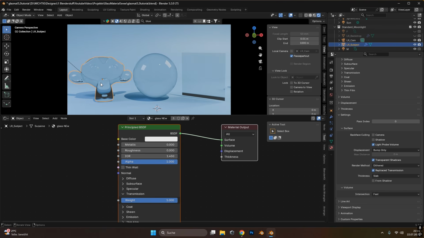For example, for the monkey over here, I think we have too little detail if we activate the thickness slab, so I change it back to sphere. Now you can see more details in the monkey, and I think the glass material looks more realistic like this. But for the sphere, I think slab would look better, so just play around with what looks best for you.